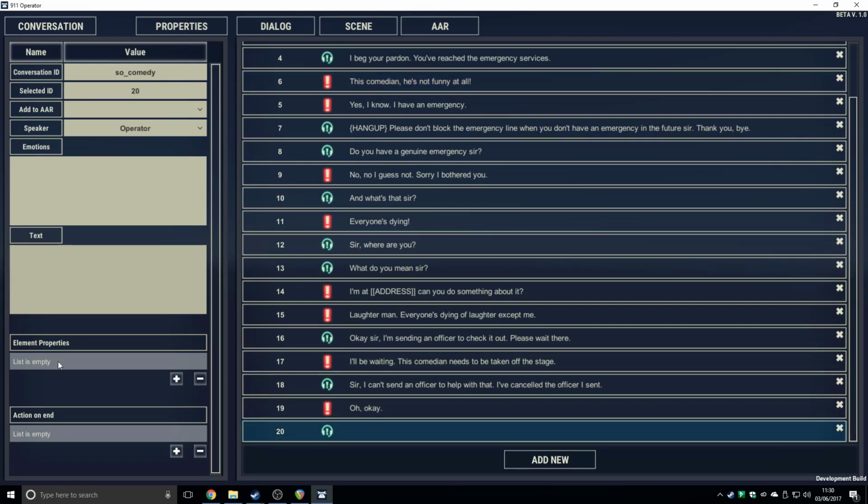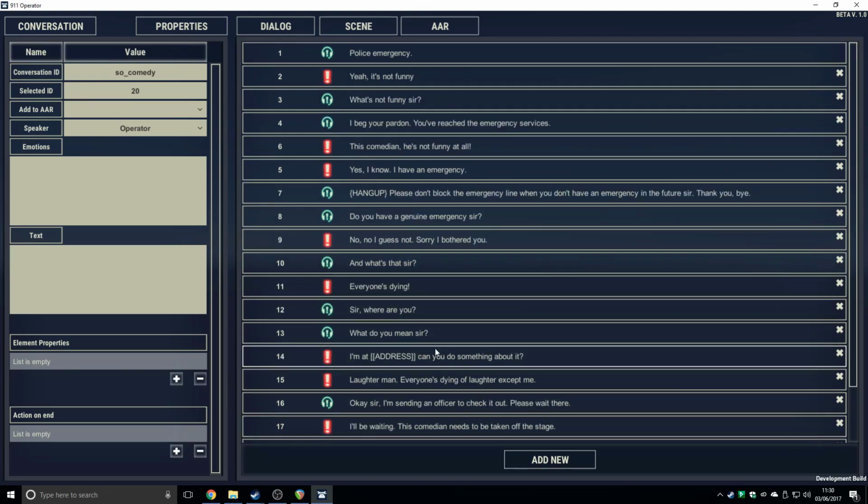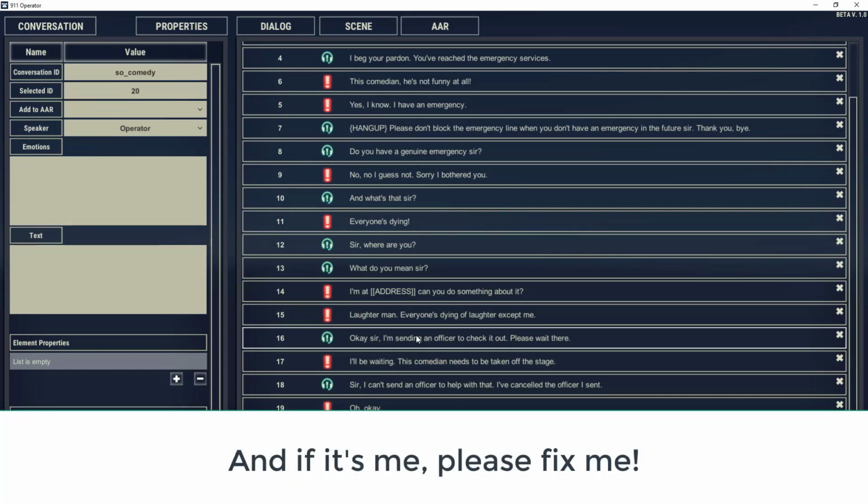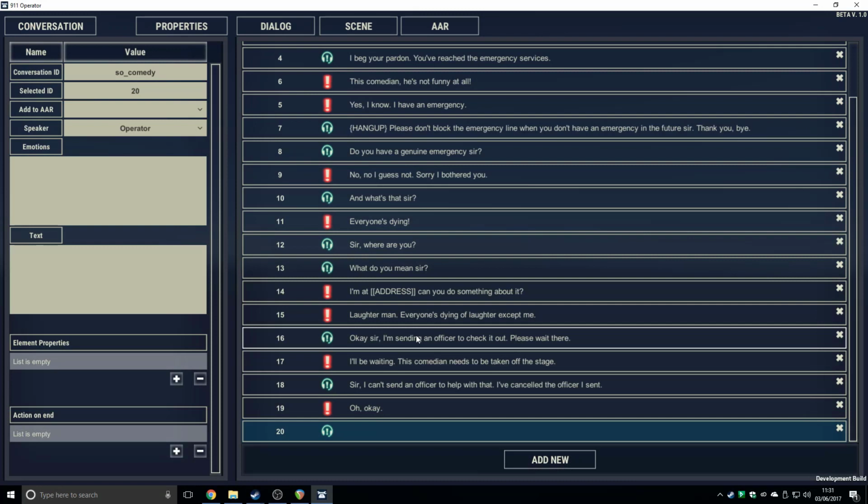What is a must-have feature is working out how to save your element properties and action on end. I can't work out if that's me not being able to save it because I'm just being a numpty, or whether the software isn't capable of saving it yet. If the software's not capable, please fix it, Jutsu Games, because otherwise I still have to edit in a text document anyway, so it kind of makes the editor not so worthwhile.